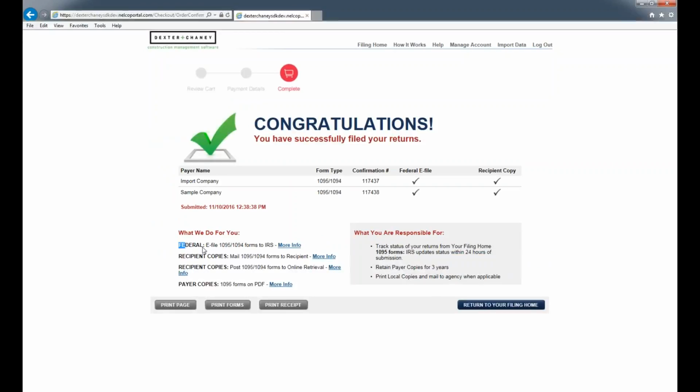What are we going to do? We're going to e-file these forms to the IRS. We're going to mail those 1095 forms to the recipient. We're going to post them on the online retrieval. That was the email function we talked about before. All you have to do is sit back and enjoy the rest of your January.